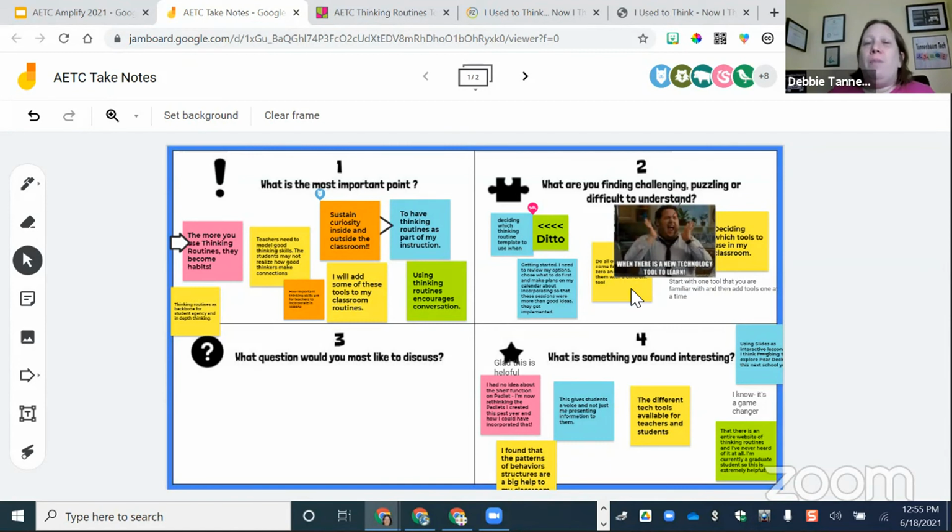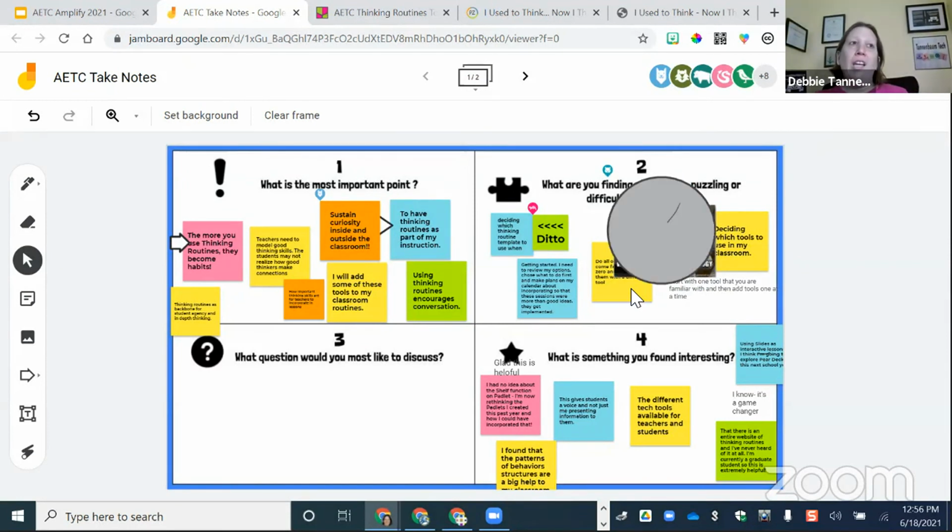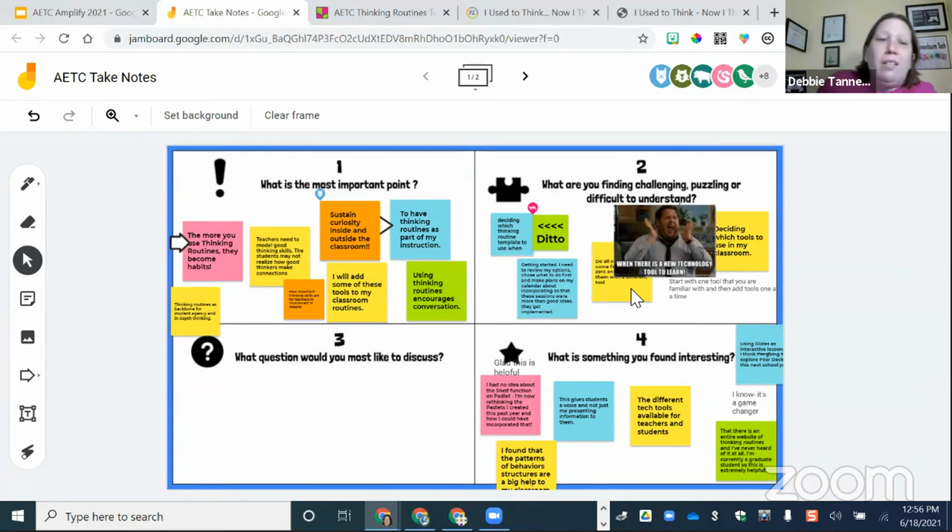The goal is never to make your job harder. If a tech tool is making your job harder, then it is not the right tech tool for you. The goal of technology is to amplify your students' voice in learning and to help you better work with your students. And if it's not doing that, then it's not the right tool. So just really keep those things in mind.